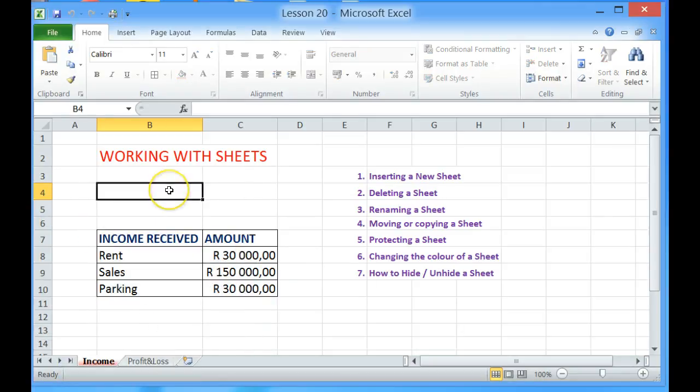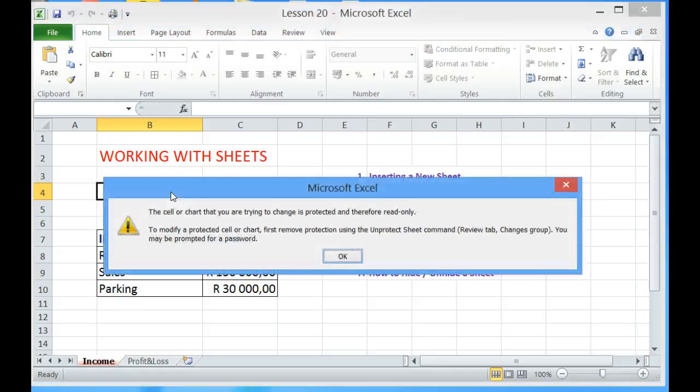So now if I go back to this worksheet and I try to make changes to it, I try to type something out, and Microsoft Excel sends us a message in a dialog box which says the cell or chart that you are trying to change is protected and therefore is read only. To modify a protected cell or chart, first remove protection using the unprotect sheet command. You may be prompted for a password.